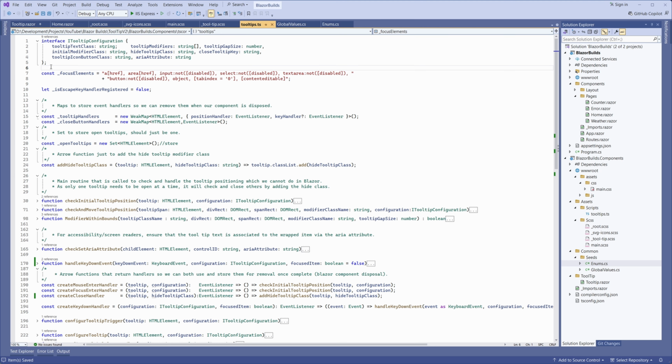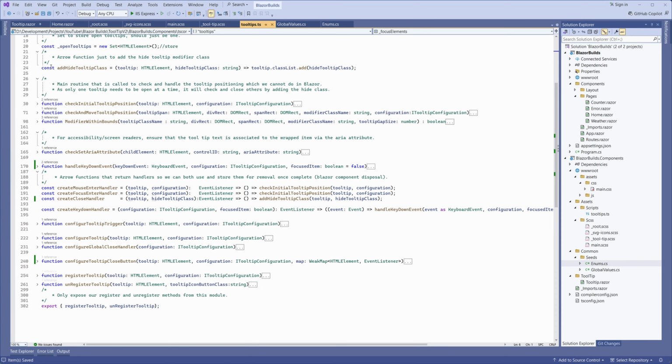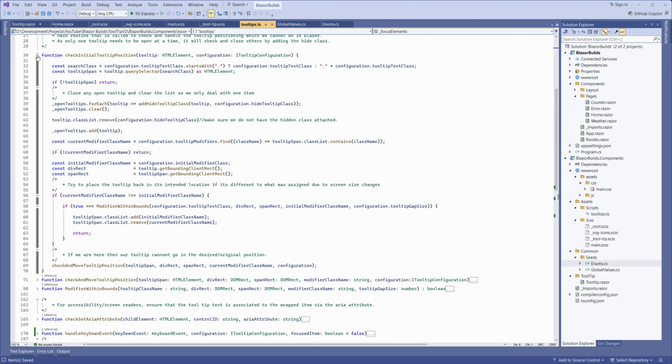Next is the main routine that is called when the tooltip trigger receives focus or the mouse pointer is over it. The first line within the check initial tooltip position function just gets the name of the tooltip text class and appends a dot to the beginning for use within the query selector. After we have the class name, we can search our tooltip element that was passed in from Blazor for the span element that holds our tooltip text. If there isn't one, due to the tooltip being disabled, we just exit as there is nothing to do.